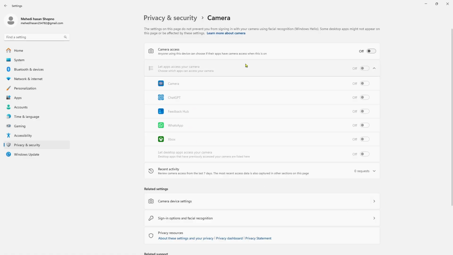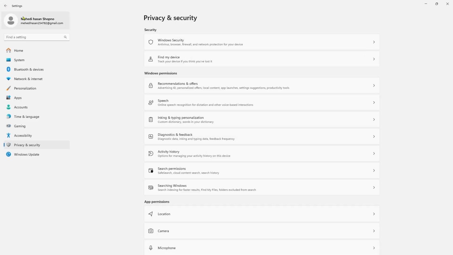So in my computer right now there is no connected camera. If you are connected with a camera, then you can simply turn it off like this. It will turn off your camera access.